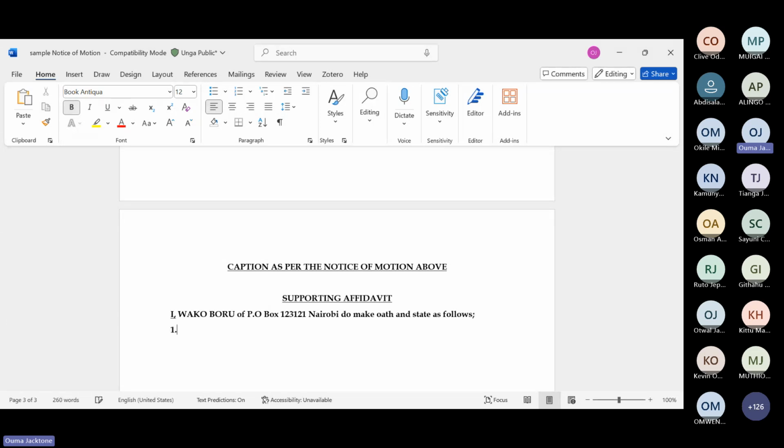So what are you stating? The first one, that I am the applicant in this matter, hence competent to swear this affidavit. Okay. Number two, now you go to the real things. You start copy pasting. What are you copy pasting from? Just go back to the question and give us what happened.